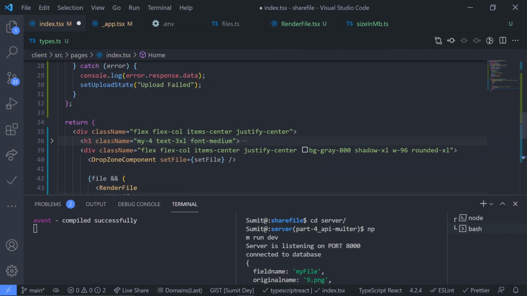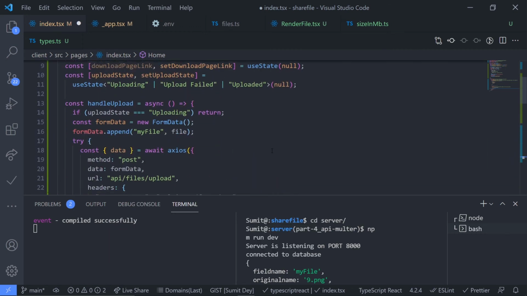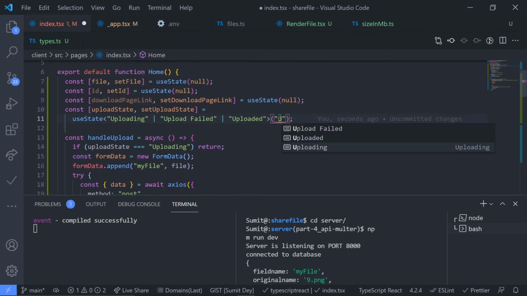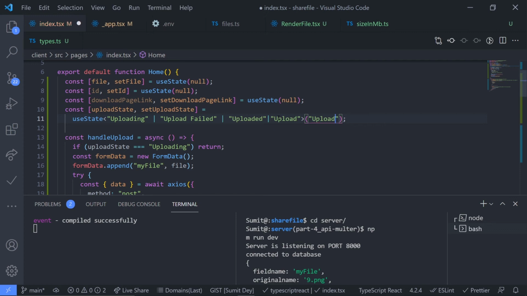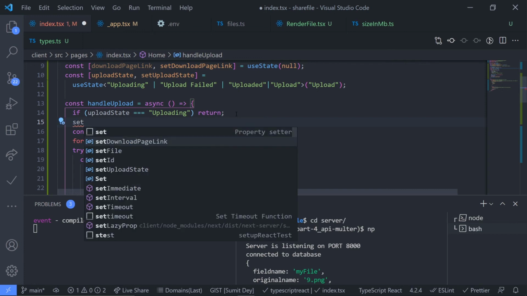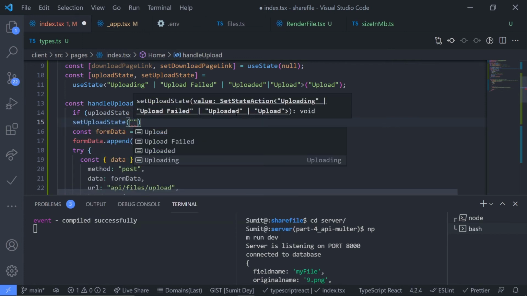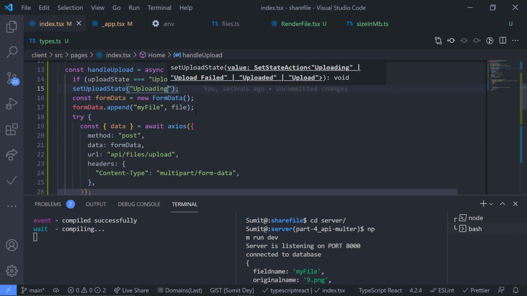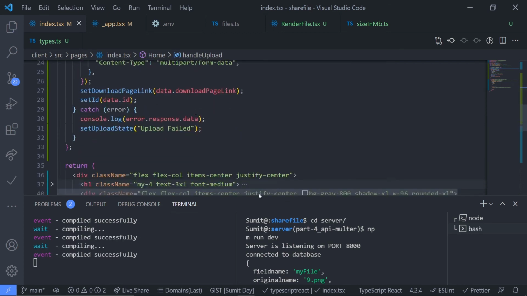Cool. Okay. At the top, the initial value of this upload state should be upload, but we don't have upload yet. So just use another or and use upload inside a quote. So it is upload. Nice. And then when you trigger this function, I'll make the state uploading. Okay, fine. Save this. And now I need to render the download page link.